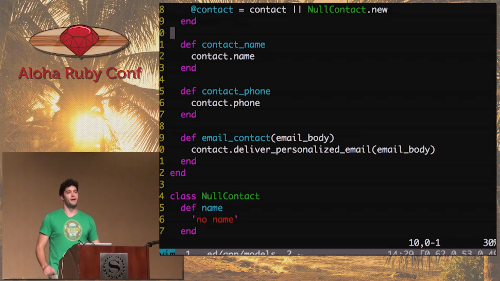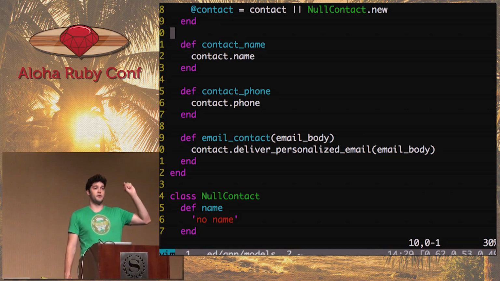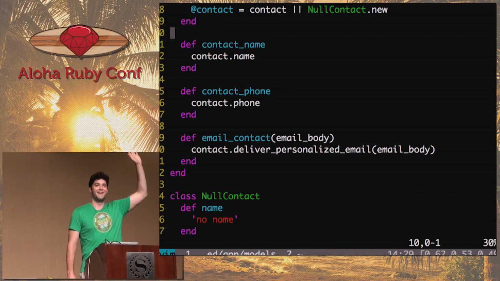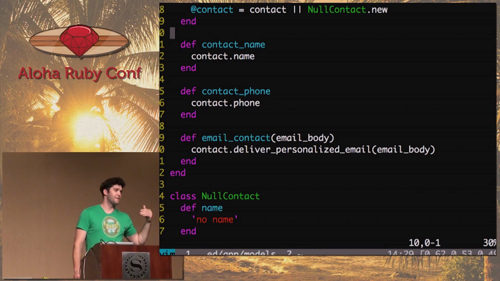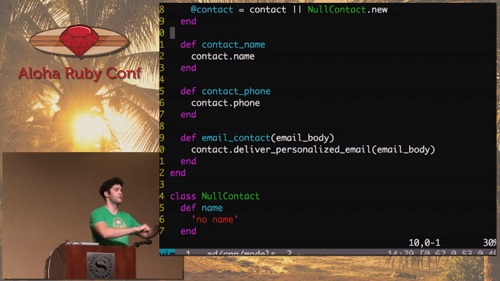How many people, by the way, have code in a Rails app that looks like if current user, yada, yada, yada? Raise your hand. Yeah. Can you see how this would apply to that? So rather than have current user return a user object or nil, and then constantly need to check if current user is nil, have current user return a user or a null user.